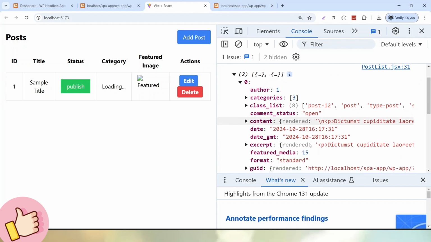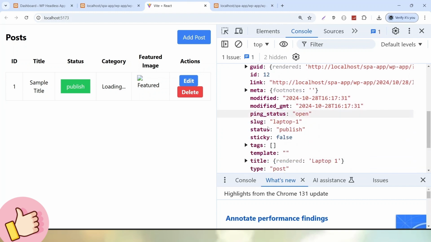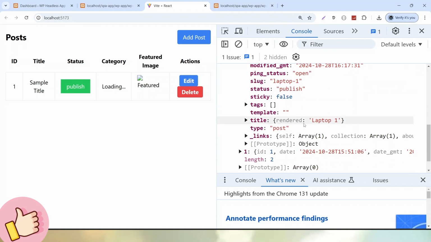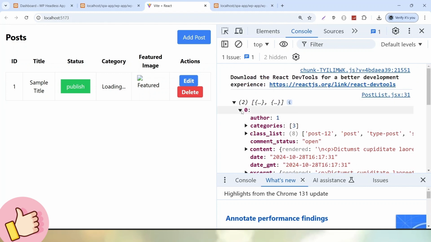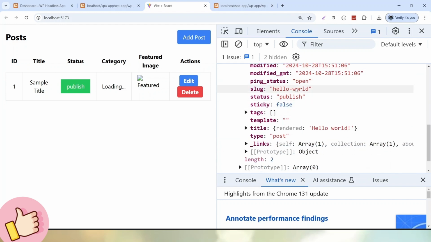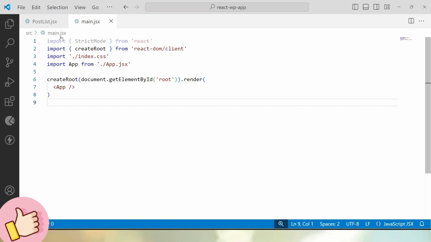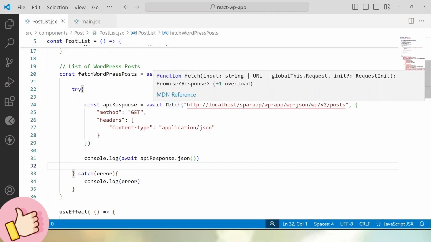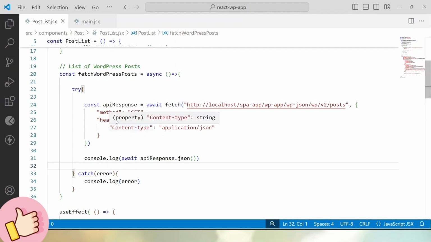Something like the post title is "laptop one" is the post, and inside our first index here we have "hello world". Next we have to iterate over each object so that all those posts will be listed inside our tabular format.